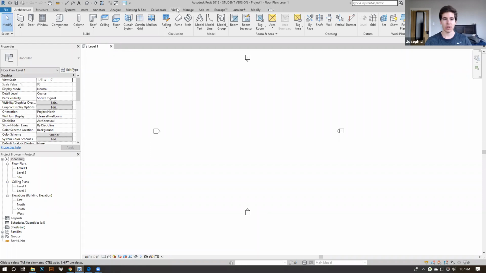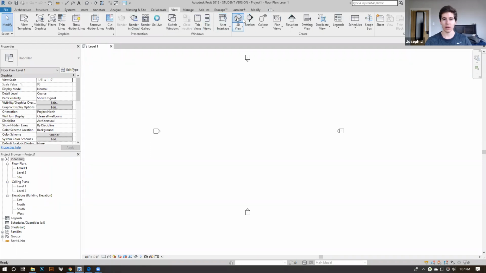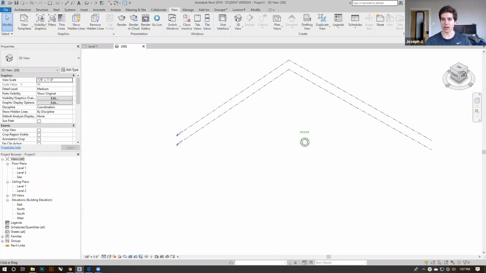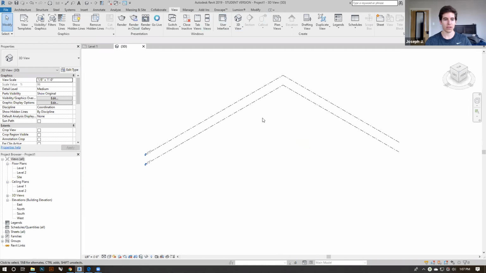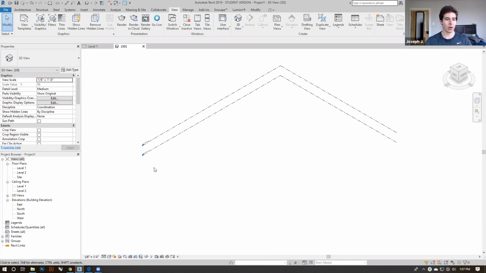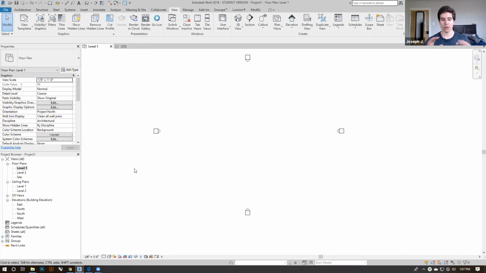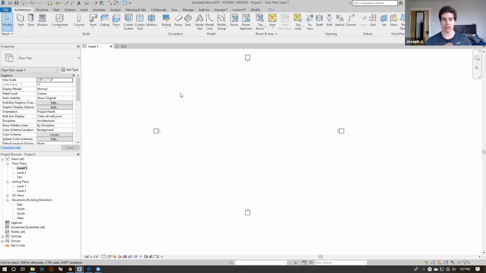Another thing that's a little bit different is that to move around in 3D, you're going to have to use this little cube, this view cube, which is a bit different than what you might be used to if you're used to Inventor. On the left here, you can see all my different views. Right now we are in 3D view, and what we're going to be using for most of the project is the floor plan view. So right now I'm at level 1, and everything I do is going to be constrained to level 1.